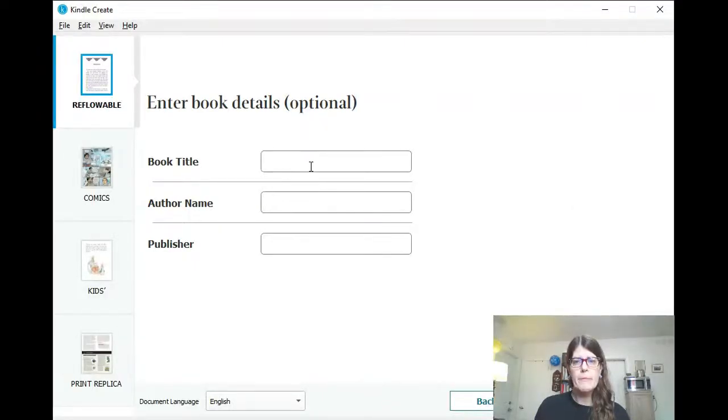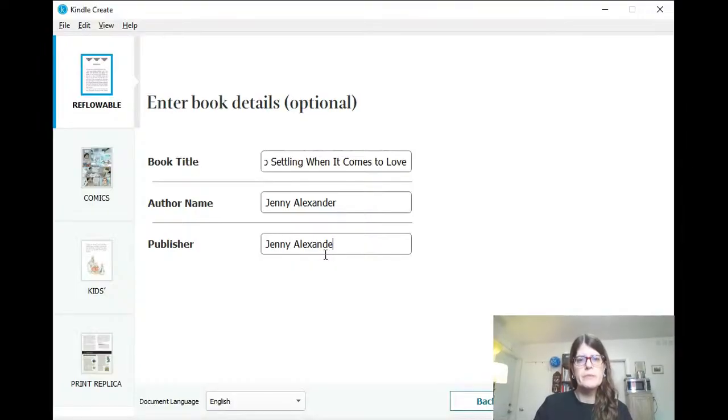And book title, I am going to do Stop Settling When It Comes to Love because tomorrow's Valentine's. And this book is already on Amazon, obviously, but I'm just doing this to pretend it wasn't. But anyway, so that's the book title, author name. You don't actually have to put this in, it's optional, like it says, but I'll do that just to cover all the bases. And my publishing, Jenny Alexander Publishing. I should have done something a little more creative, but that's all right.